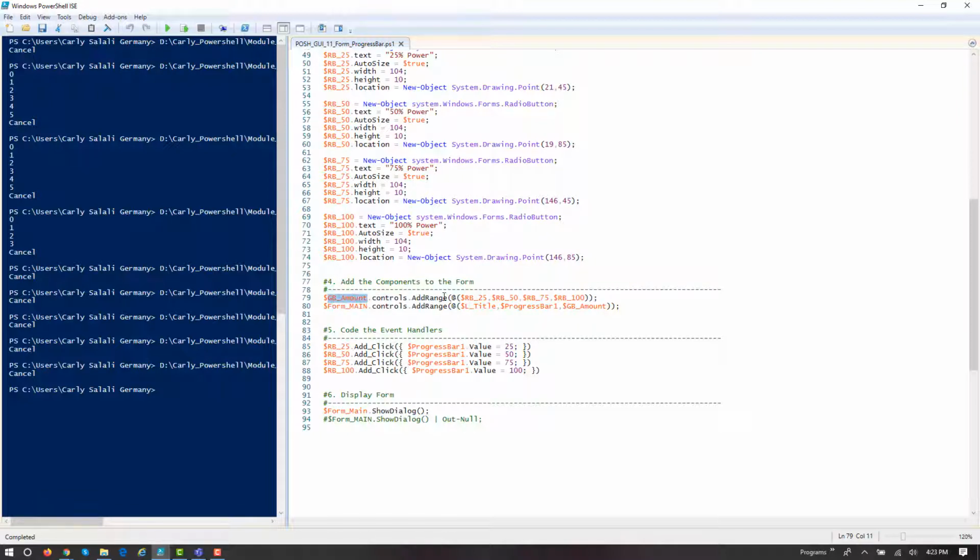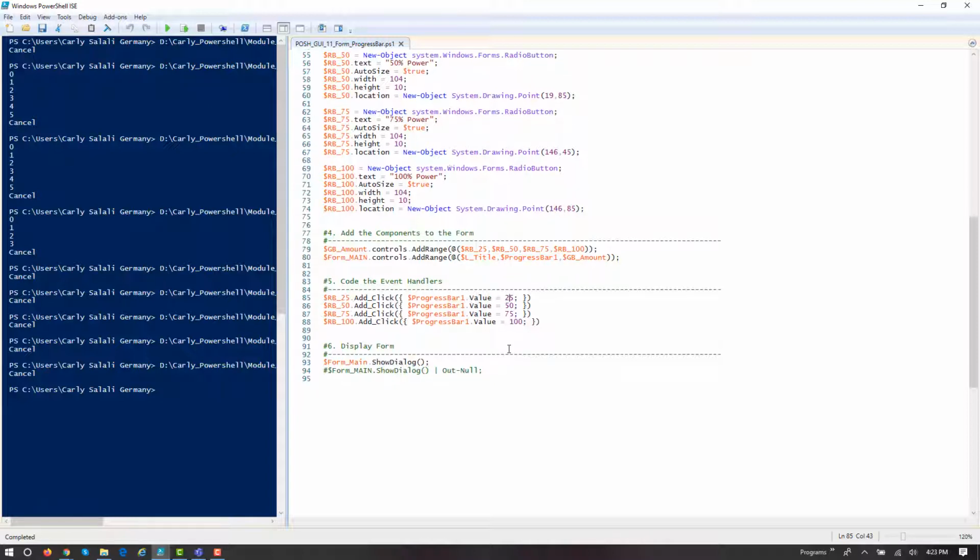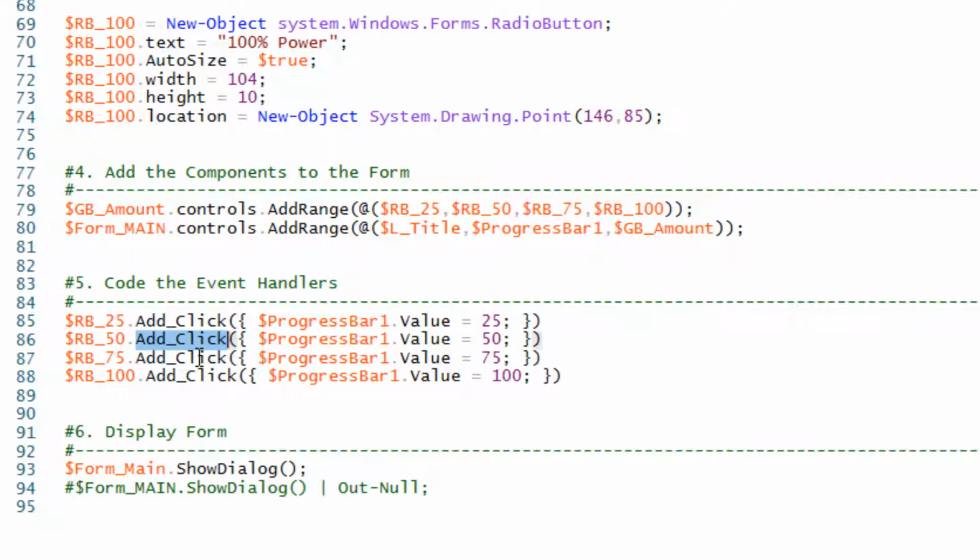So group GB amount, we're going to add radio buttons 1, 2, 3, 4, 25, 50, 75, and 100%. Then we have to add our group box to our form, as well as the title and the progress bar itself, okay? Now, what's the event handler? We're going to add a click event handler for each radio button. And if they click on that radio button, that event is triggered. We listen for it, right?